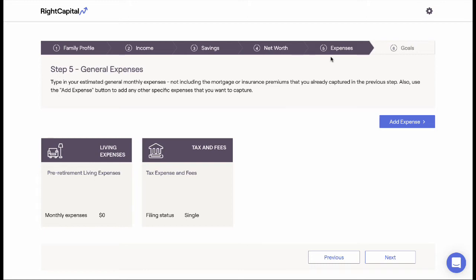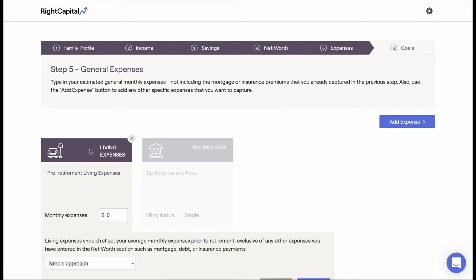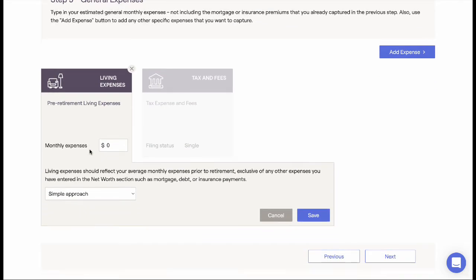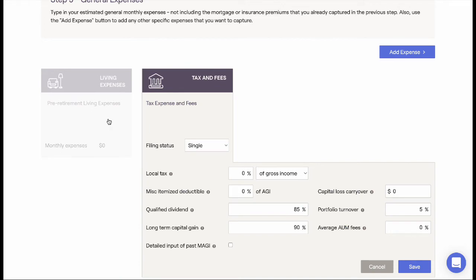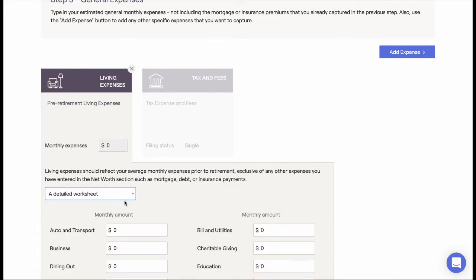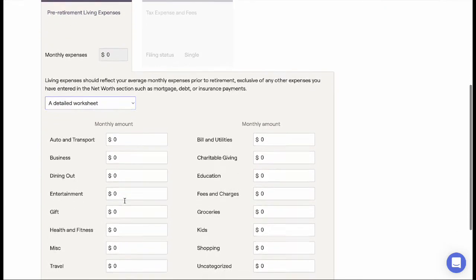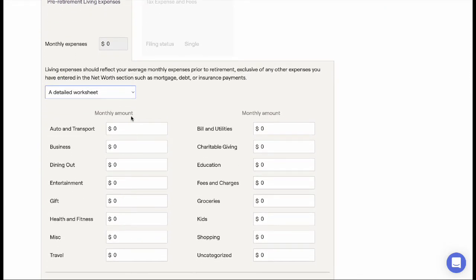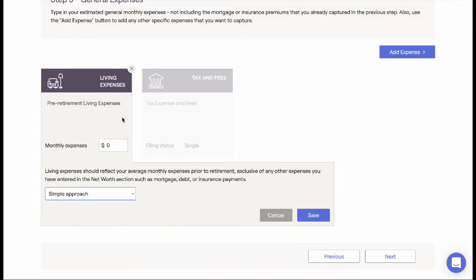As a default, RightCapital will automatically generate 2 cards for each client plan, one for pre-retirement living expenses and the other for taxes and fees. In the pre-retirement living expense card, estimate the current monthly expenditures for your client. These expenses represent outflows your client will incur before the first of either the client or the co-client retires.